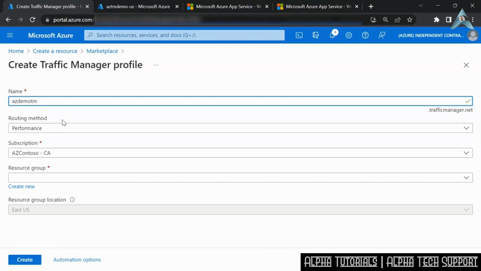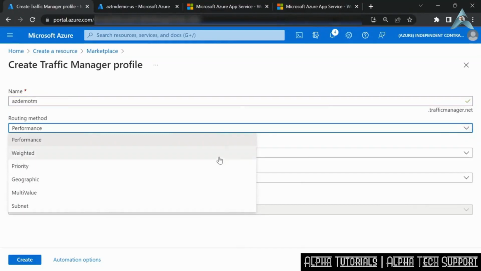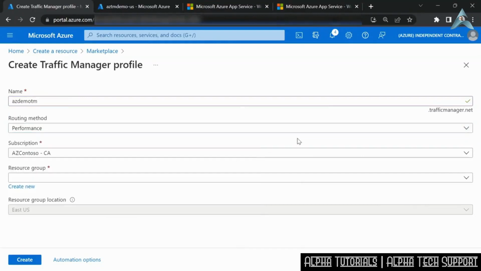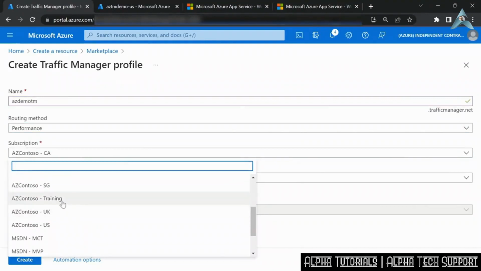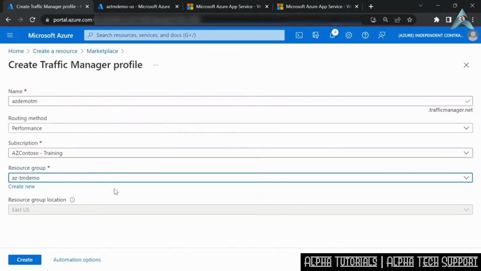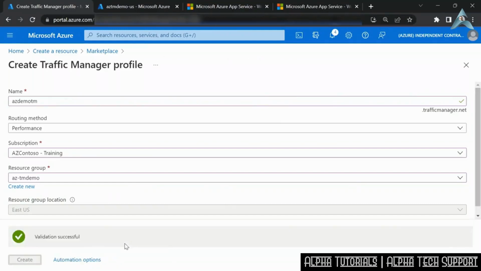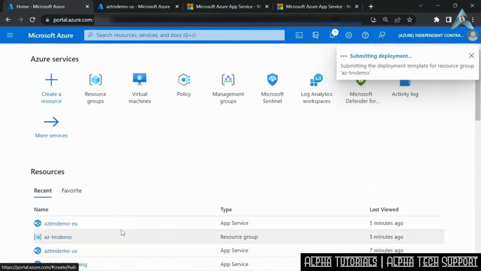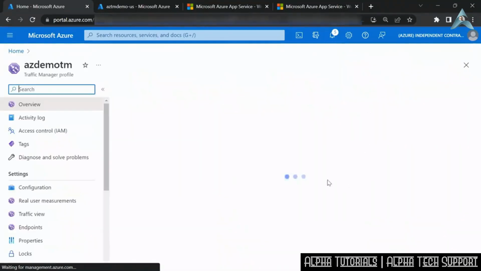A big question you might ask: can I add a custom domain on this? For sure you can. But you always need to have this. Then I will just say here, performance is the routing method that I want. As we saw before, there are several others, but in my case, that is the one that I want. Let me place this in this subscription and in the TM demo resource group. And I'll just press create. Now this is creating the Traffic Manager profile. It doesn't take that much time. Creating a Traffic Manager profile is pretty quick, as you can see here.